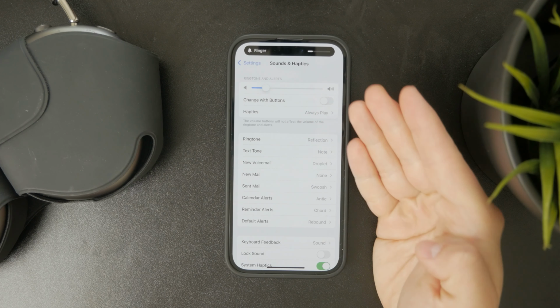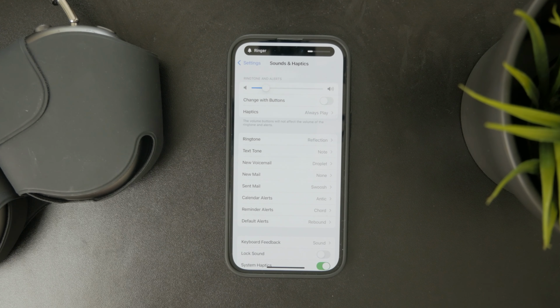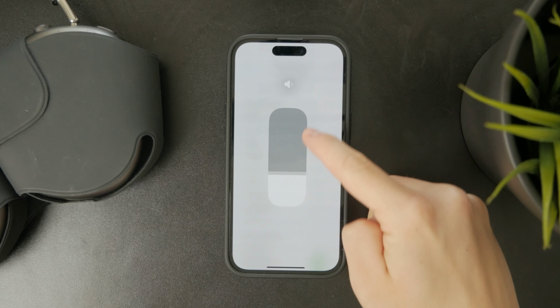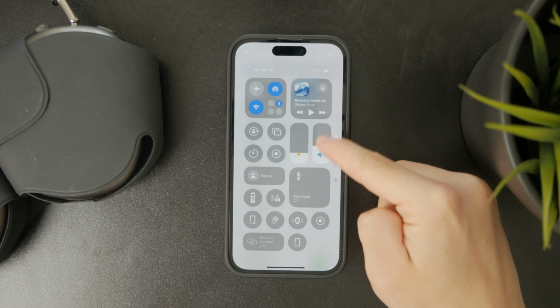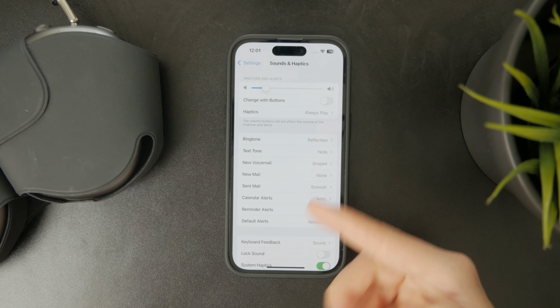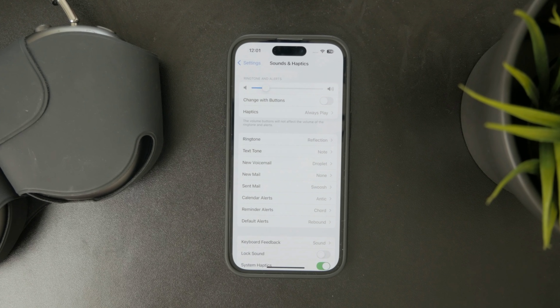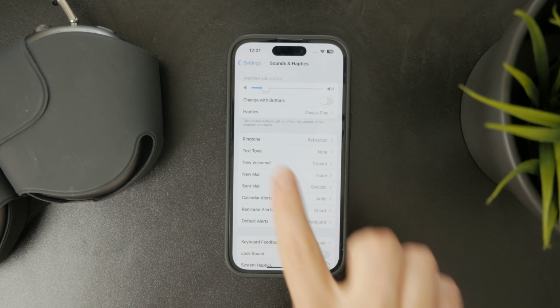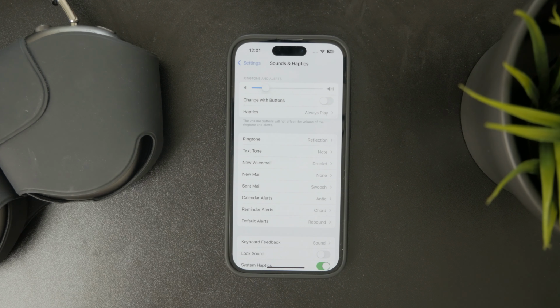Keep in mind that this volume slider is different from the one in the Control Center. The one right here is used for media playback volume, right? So it is for the YouTube videos that you watch, for the music that you listen to. But this is different from this one, which is for the ringtones. That includes incoming phone calls, notifications, and alarms. So this slider is used for these purposes.